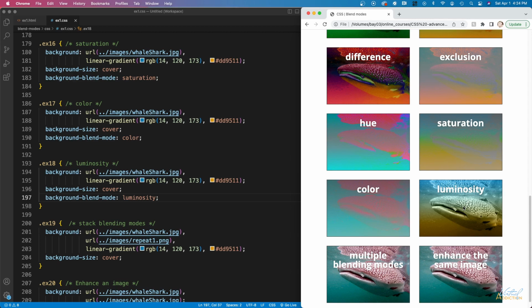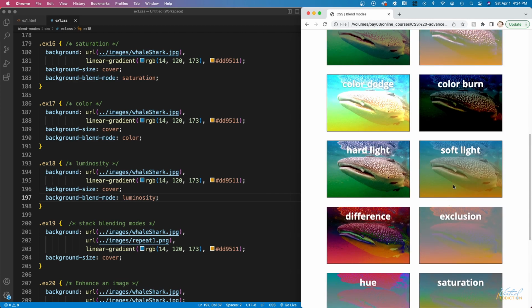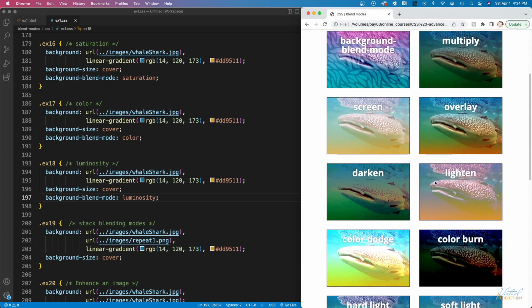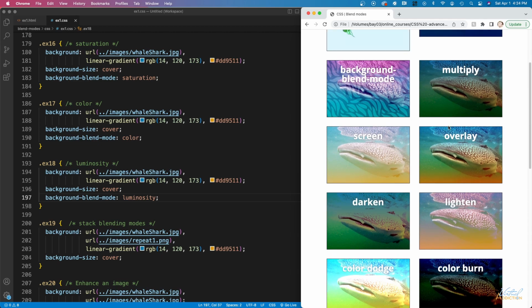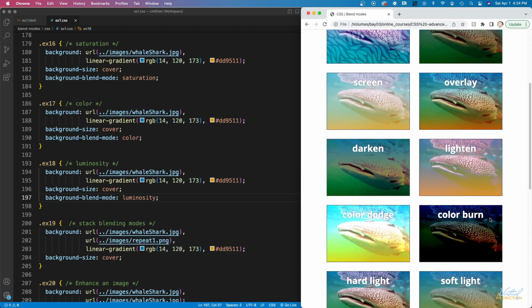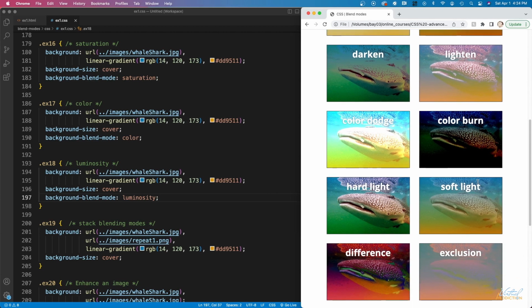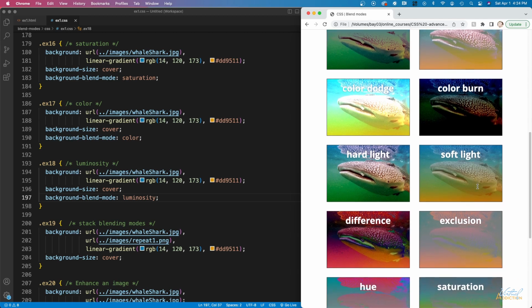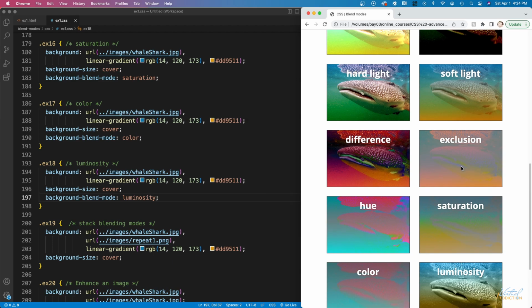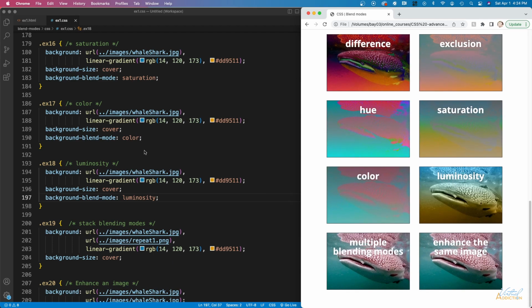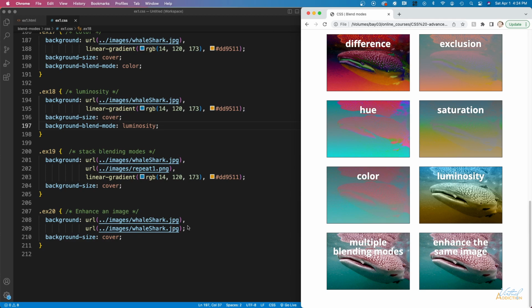I tend to most often use luminosity, soft light, hard light, screen, overlay, and multiply. But you could always use some of these other blend modes and get really amazing results. It's awesome that we can use these in a non-destructive way so that we can easily make images look very different, but we can very quickly just remove the CSS and return back to the original image without affecting them in any way. Finally, I just wanted to show you some extra things that we can do using blend modes.